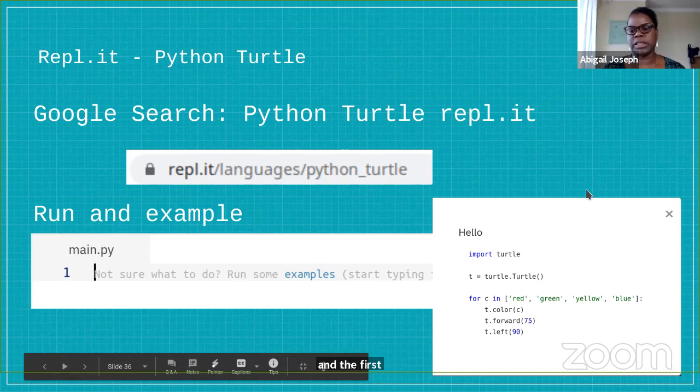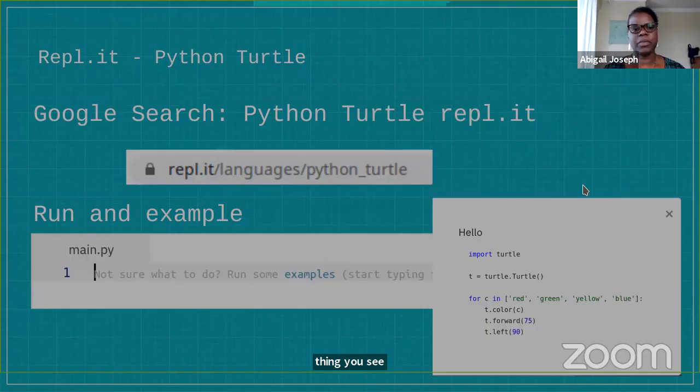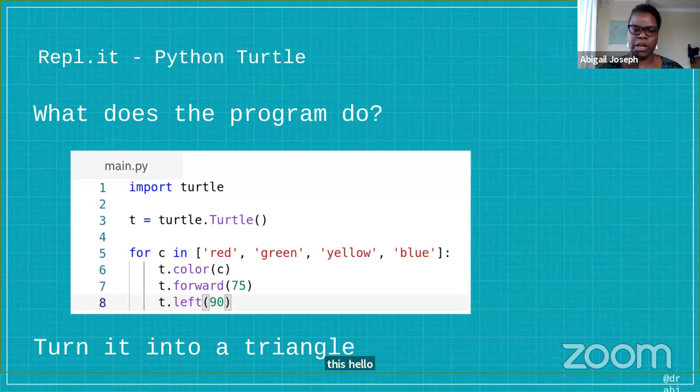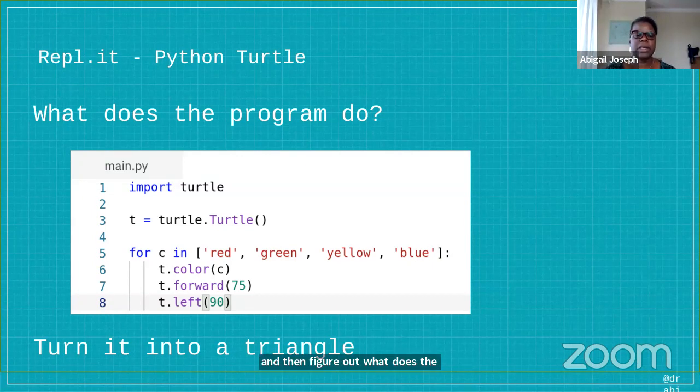So the students click on that example and then you say, what does the program do? I don't tell them what anything means. I have them run it and then figure out what does the program do. And if you're familiar with Python or any kind of coding, you can probably guess what this is going to draw. In this case, it is going to draw a square with a red, green, yellow, and blue line.